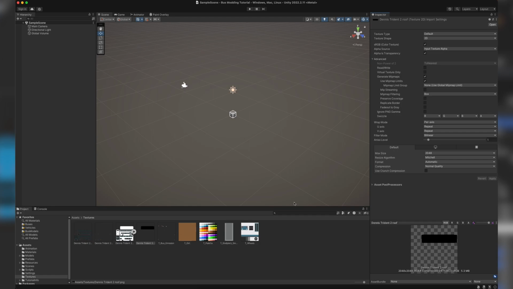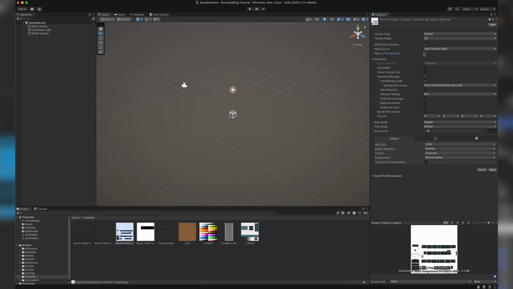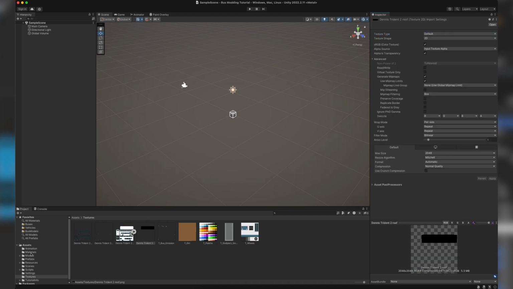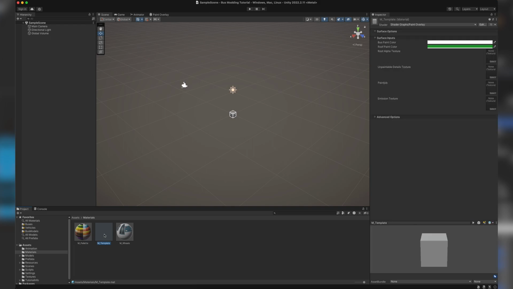For the repaint texture, change the texture type to Sprite, 2D and UI and click the checkboxes for alpha is transparency and allow read and write. After you have set everything up, go to the materials folder and create a copy of the M template material. Then go ahead and rename it.